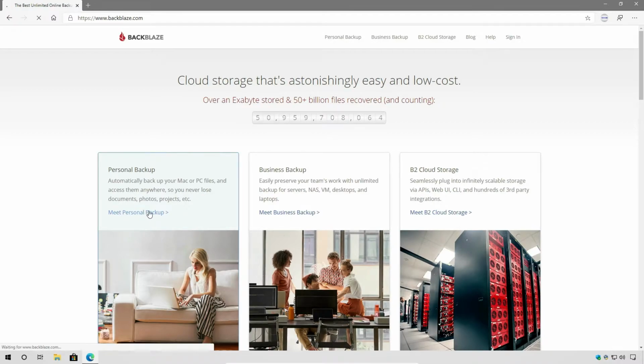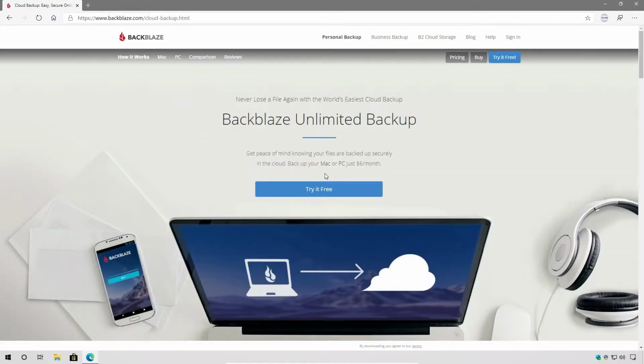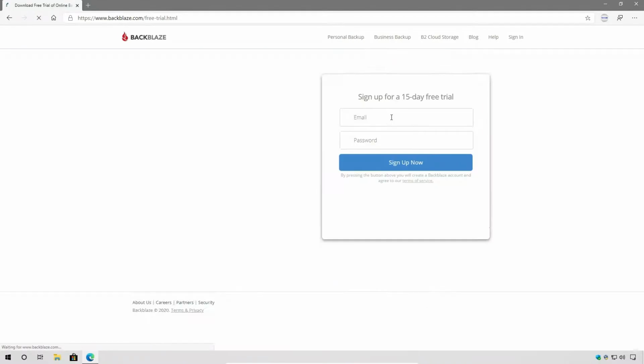So we're going to meet personal backup here. And we're going to try it for free. Now, if you want to try it out, they do offer a 15-day trial. So I suggest you try it out and see how it works for you. And if you like it and decide to keep it, you can pay the $6 a month. So we're going to say try it for free.